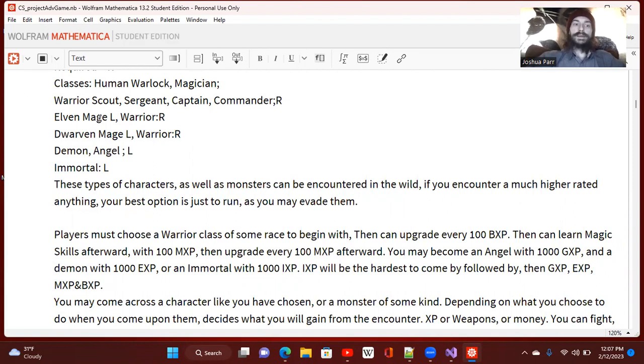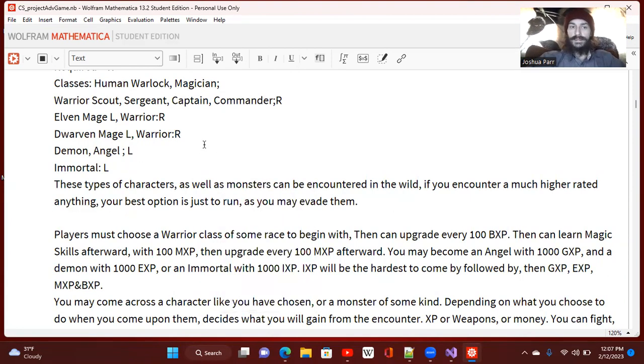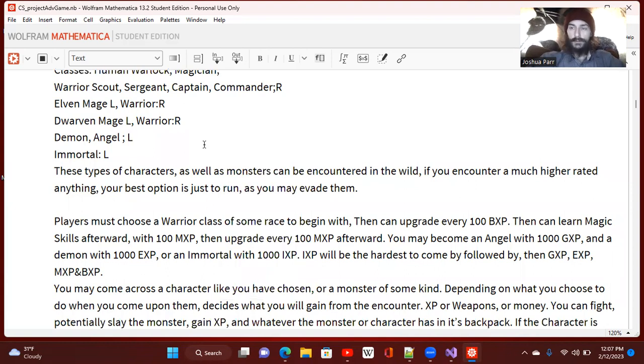Or you can choose to be an elf warrior. The magic you have to learn is going to be a learned ability. Or you can be a dwarf. So these are the 3 things that you can start out with. And then you can learn to become an angel, a demon, or an immortal.